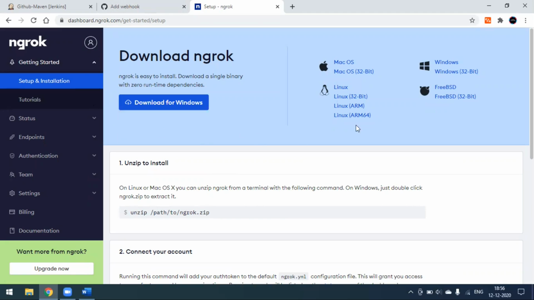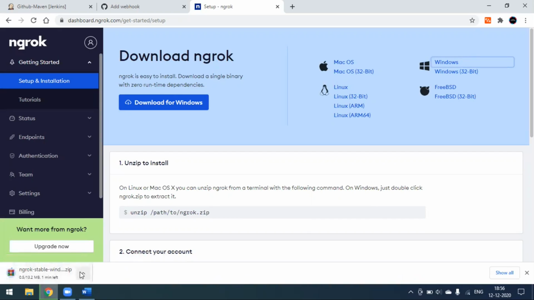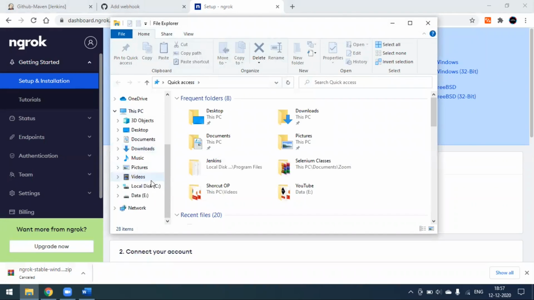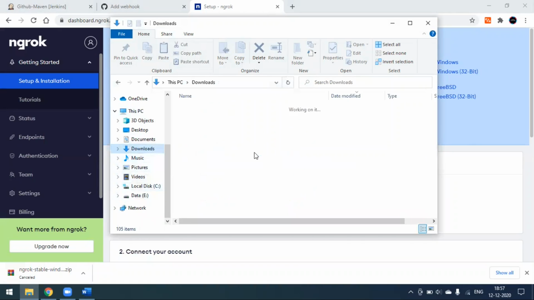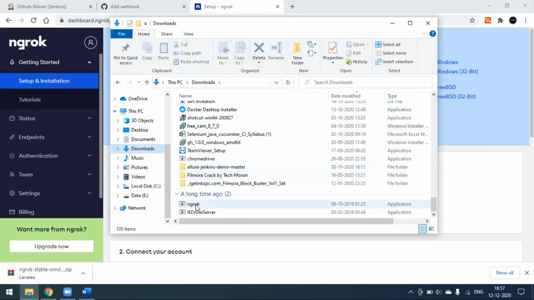Based on the operating system, you can download ngrok. In my case, I have to download the Windows 64-bit, so I just click on this Windows option. You can see the zip file is downloaded. I have already downloaded it, so I just canceled this one. This zip file has only one exe file, and I already have that exe file. Once this is downloaded, you just extract it to any particular folder, or you can keep it in the downloads itself. In my case, I have kept it in the downloads itself.